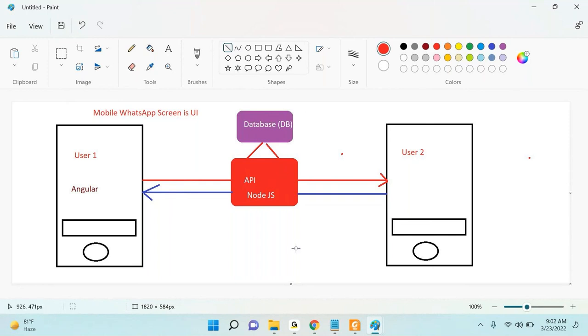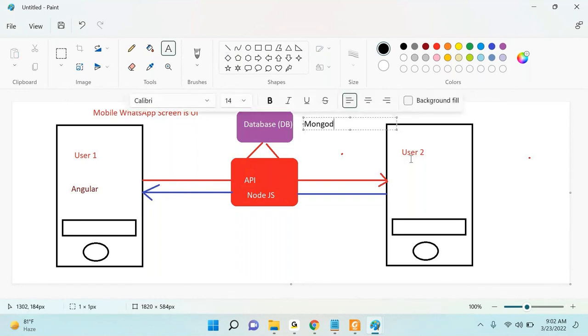For that reason, you can see that this user interface is going to be developed in Angular, this API is going to be developed in Node.js, and the database we are going to develop using MongoDB. If you learn all these things, then we say you learn the end to end of your project. If you learn only the Angular part, then how will you know how the API communication happens, how authentication happens, how logging happens, how the database part works?